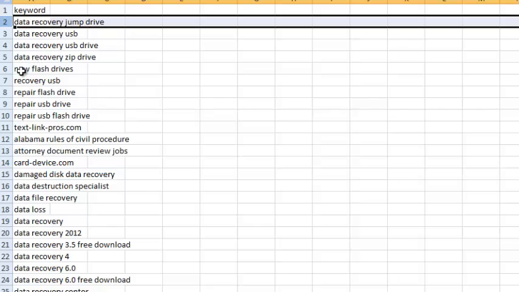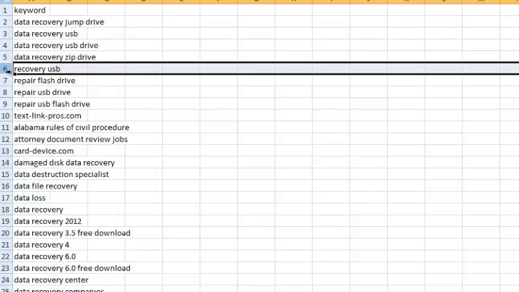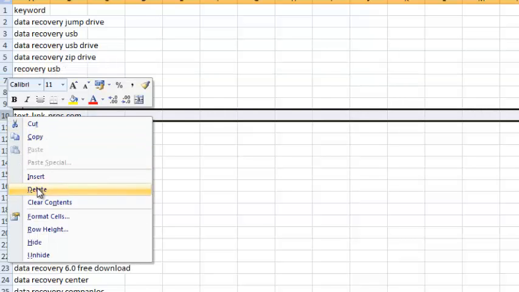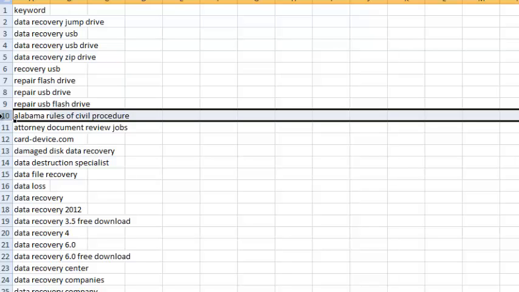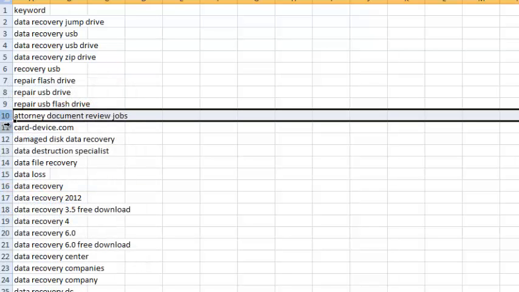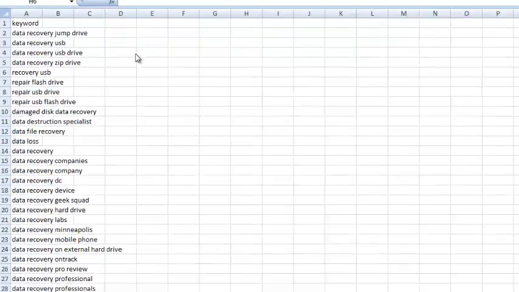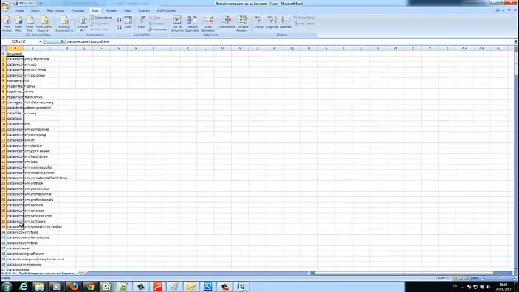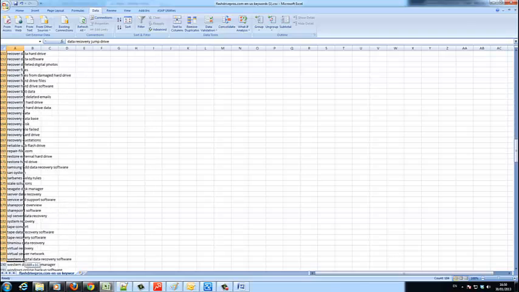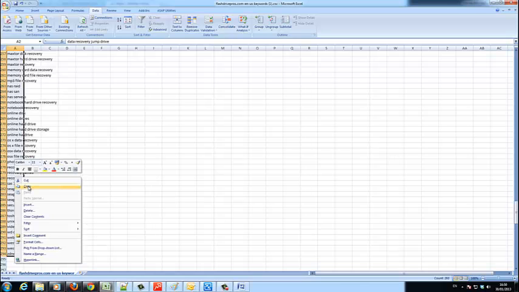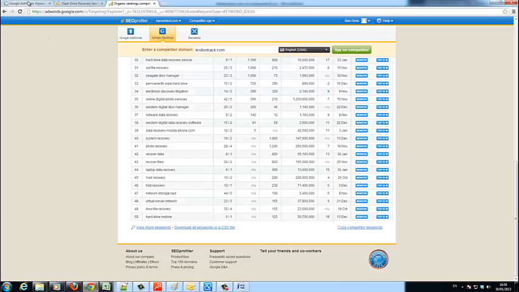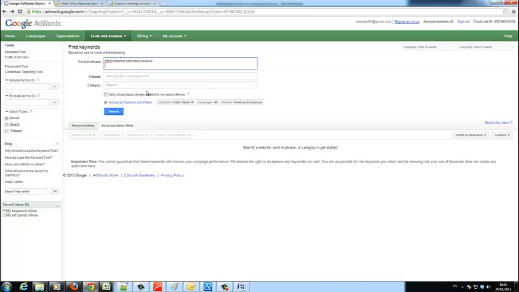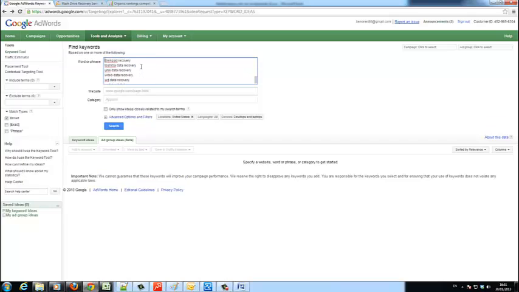Now, filter the list to remove all irrelevant keywords and key phrases that are composed of only one word. This could take some time. Therefore, it's important to do it thoroughly. After you've filtered the list, copy all of the words and head back to the browser. There, we will select the Google Keywords Tool tab. Copy the list onto the box.